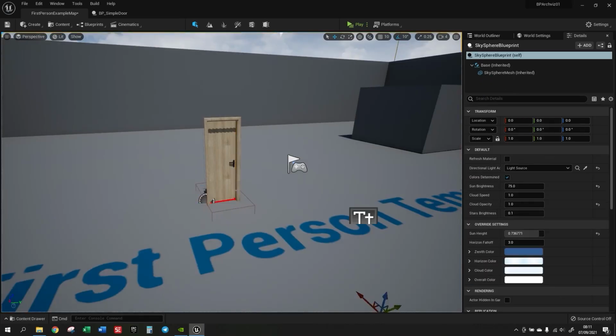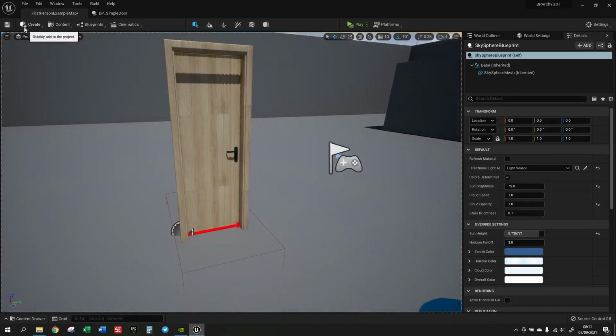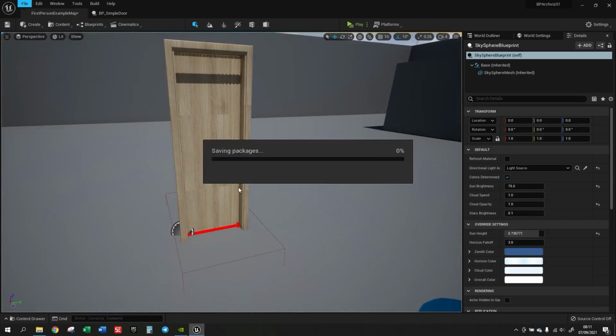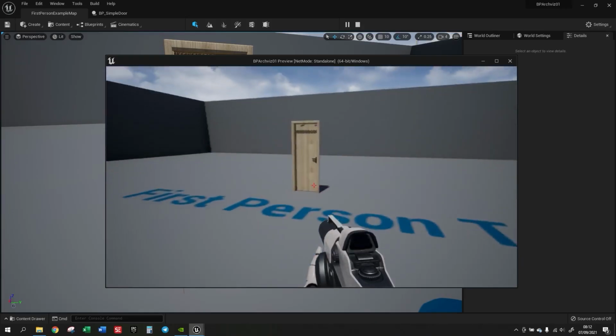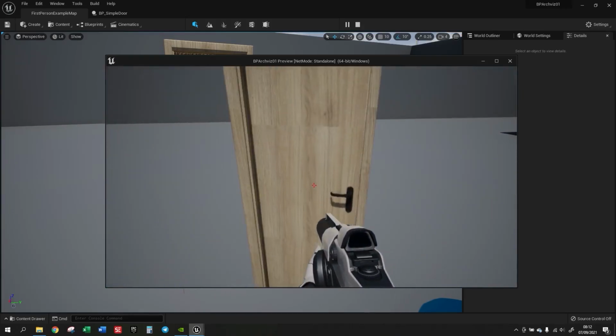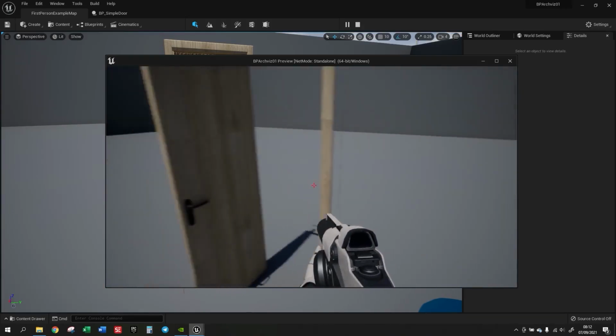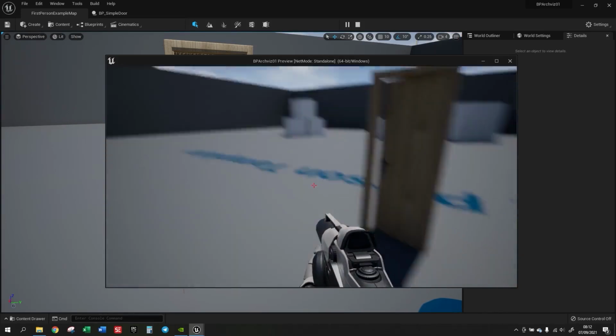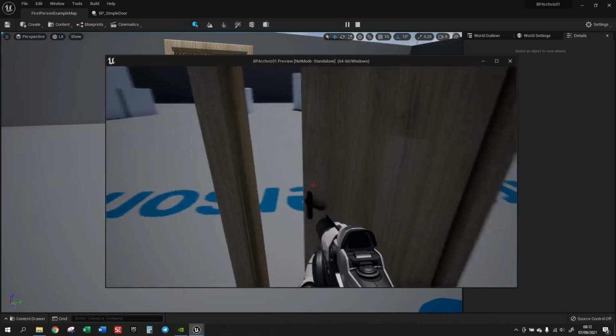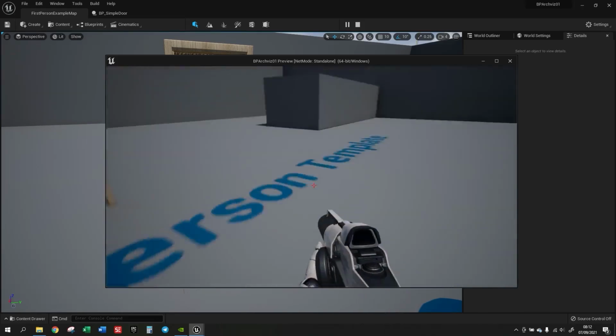There we go. Okay, so let's test it now to see how it looks. Save it all first, and then we'll go to play. Okay, let's see if it'll open. Yes, okay. Looks it's open. It's the wrong way, but it is opening. And as I come out, it's closing. Beautiful. Nice, right?